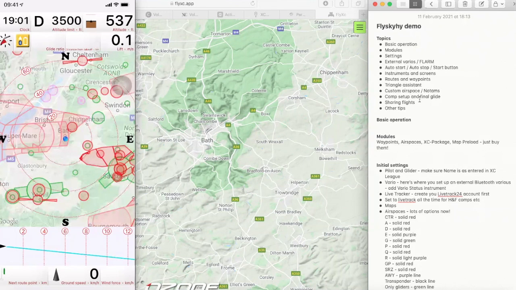So the basic operation. It's difficult to do a show of hands, but I imagine most people, certainly everyone who uses Flyskyhy, will understand the basic operation, but there may be some people here who are thinking about using it, or maybe even buying a second-hand iPhone just so they can use it. So you won't exactly know how it works.